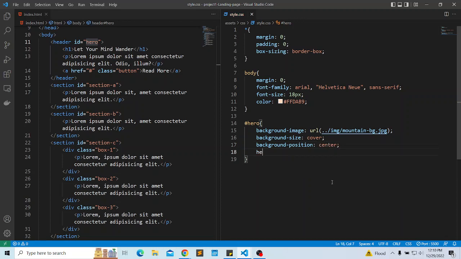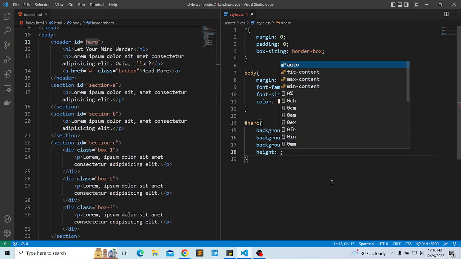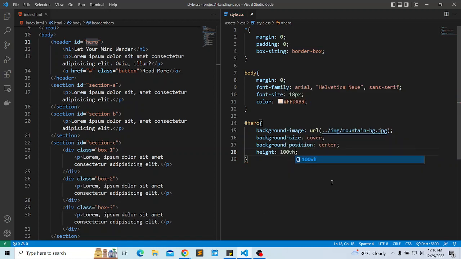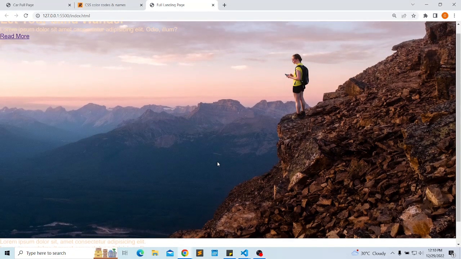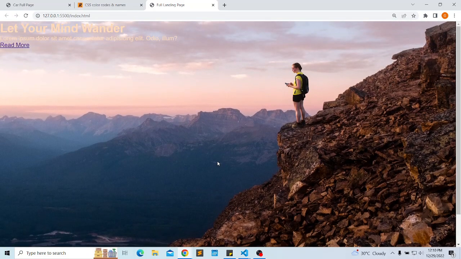And let's also set the height. We'll use the viewport height to 100 VH, and this will allow our image to expand using the viewport height by 100. So if we look at our image, it is looking like this now.